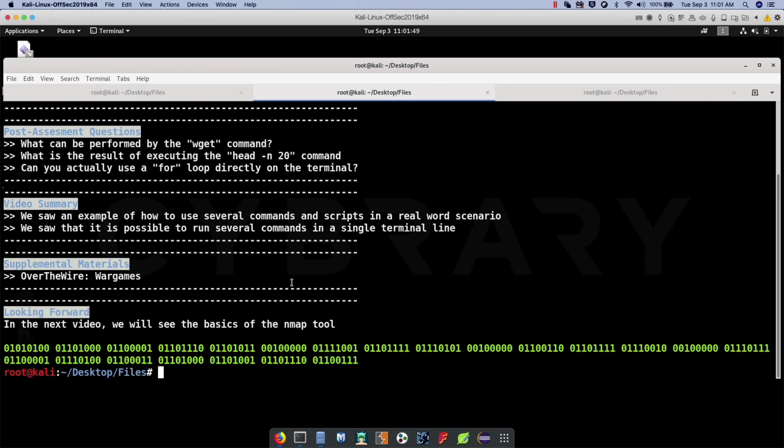Supplemental material, again, Over the Wire war games. There's no other way to go with this. I mean, you can use other servers to practice this, but I found that Over the Wire war games is a really fun platform. Looking forward, in the next video, we'll see the basics of the Nmap tool.